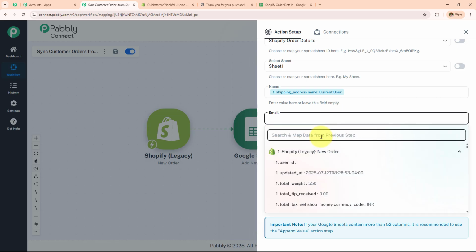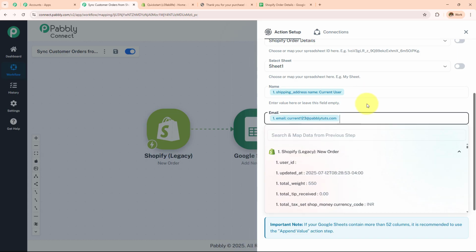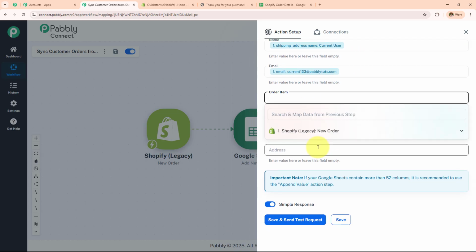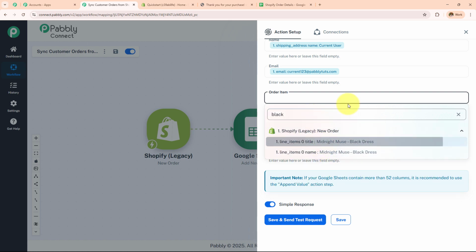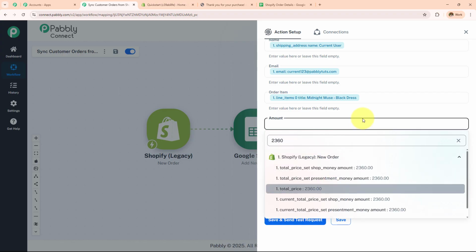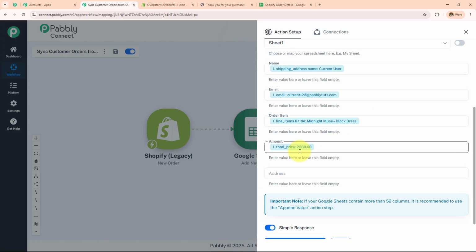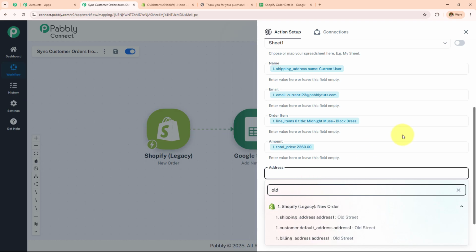And then I have entered the email address. So the email address was current123@pabblytudes.com. Then the order item was the dress, this one. I'm going to enter this, and then the amount of this dress was this one. This was the total price. I will enter the total price, and then I'm going to enter the address also.